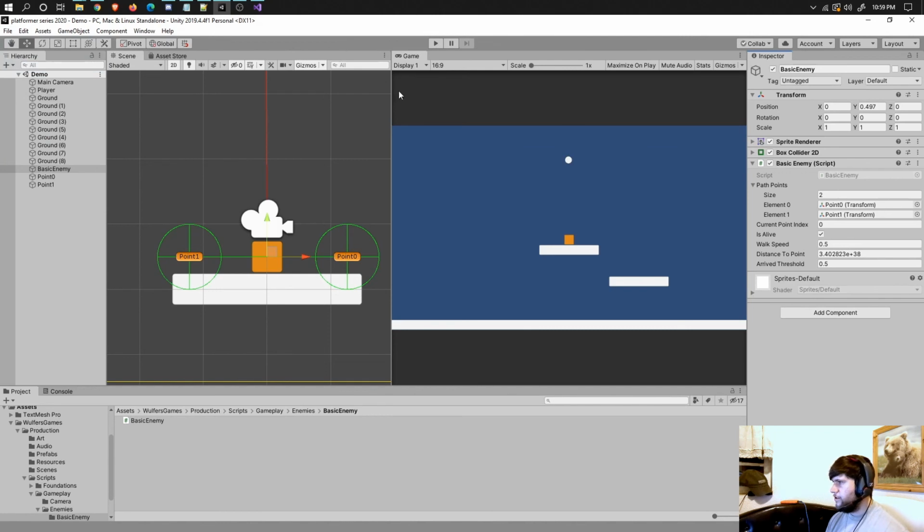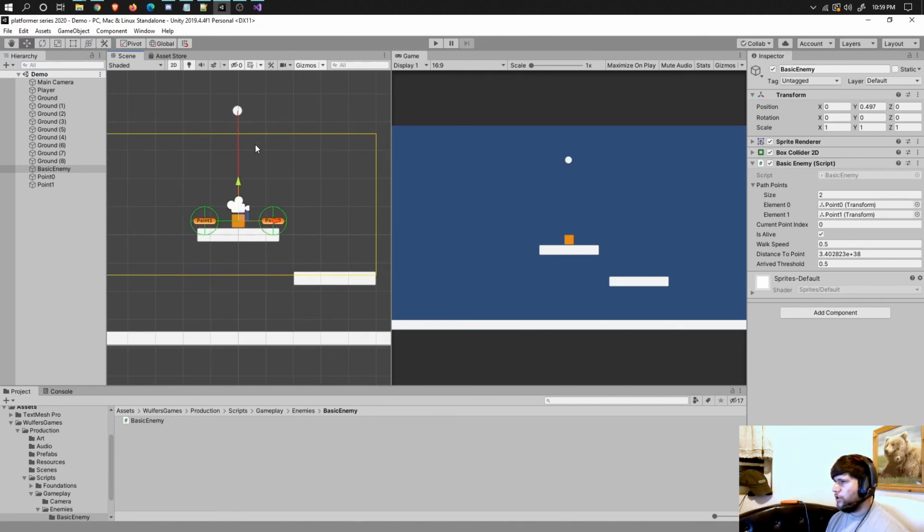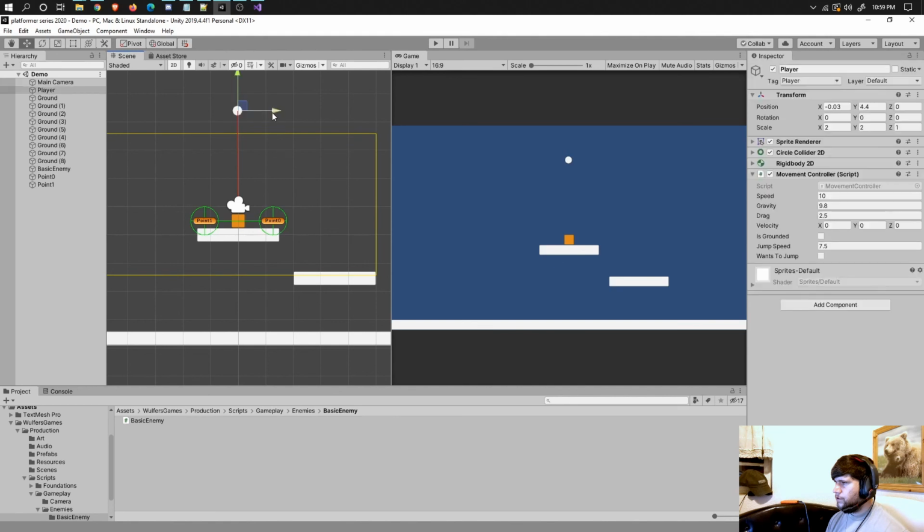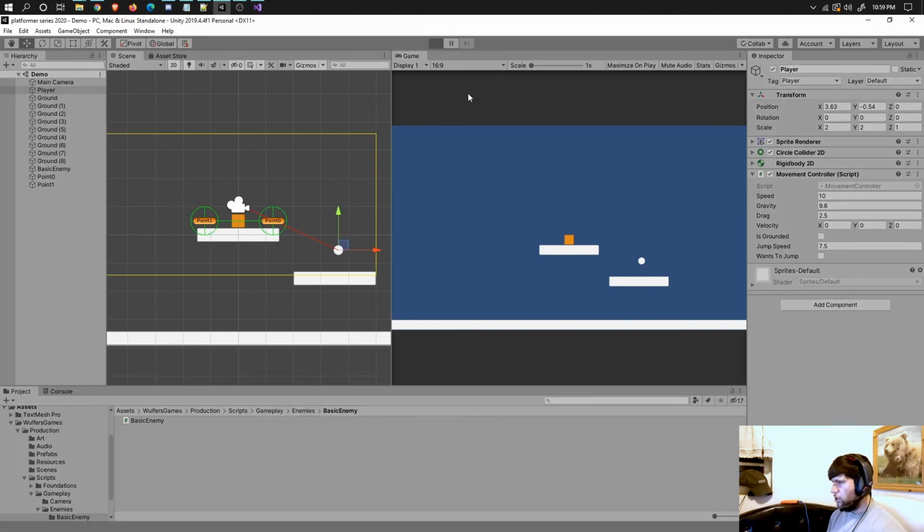Save everything, and let's start somewhere else. Let's start over here somewhere so that we don't crush the enemy as we spawn. But let's give it a go. So we can see that our enemy is going from point A to point B. And as you can see, as it gets closer to that point, it starts slowing down. We don't really want that, but we can fix that with doing the physics calculations.